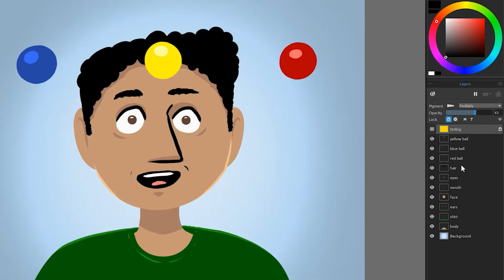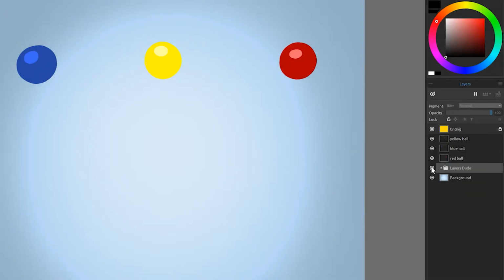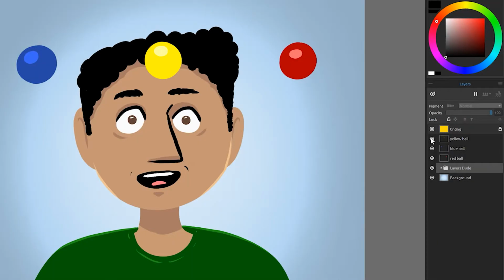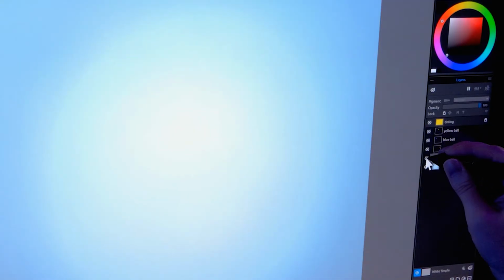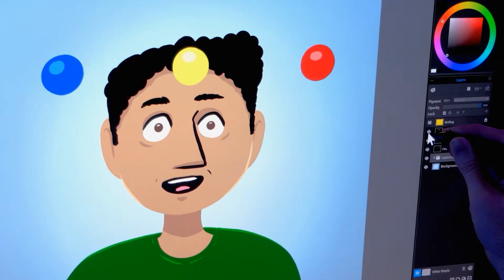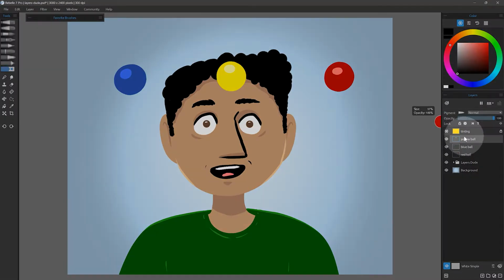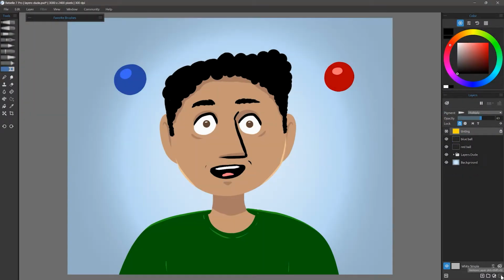If I want to temporarily hide layers, I can click on the eyeball to make them invisible. I'll hide the tinting layer. I can also hide entire groups if I like. In some applications like Rebelle, you can even drag along the icons to quickly hide and show several layers in a row. If I don't want layers anymore, I can delete them.